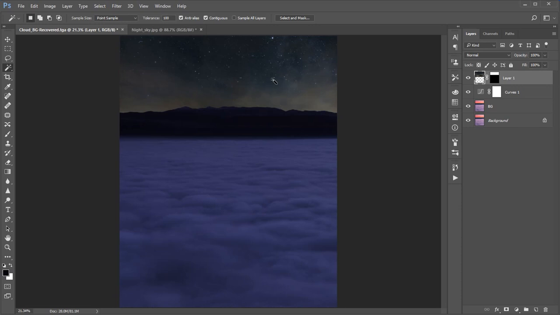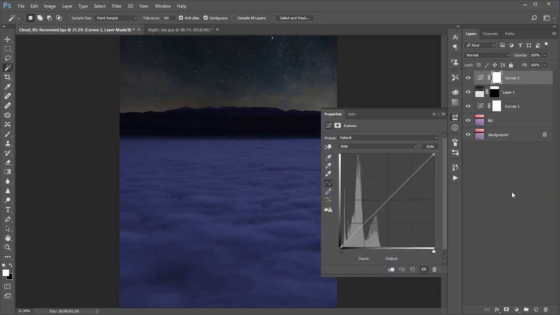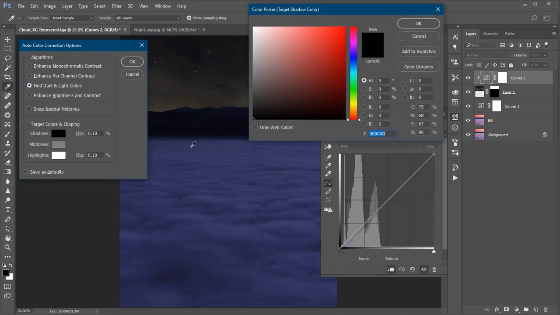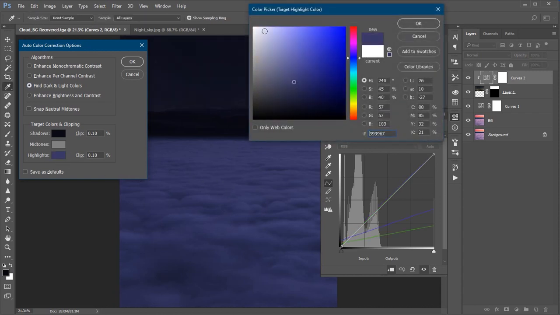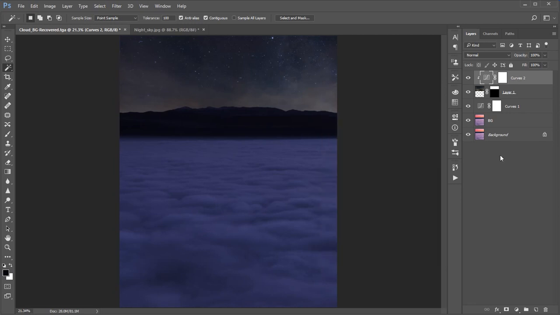Here, if you will observe, the sky color is not matching with the environment, so we need to change the sky color. So to do that, we will take curve. I'm gonna clip this with the sky layer and then press Alt and click auto. Here, select the shadow from the mountain and highlights from the cloud. Also, I wanna make the sky brighter, so I'll take the bright color of the highlight. Hit OK. Click no, and now sky color is matching with the environment.